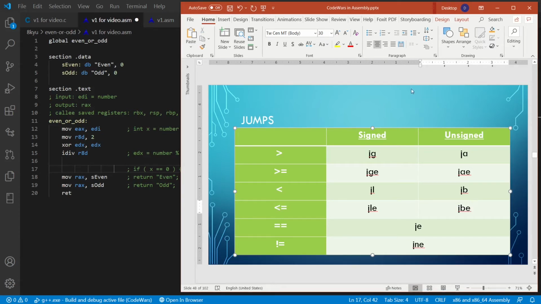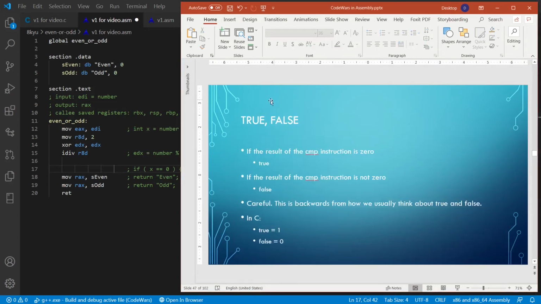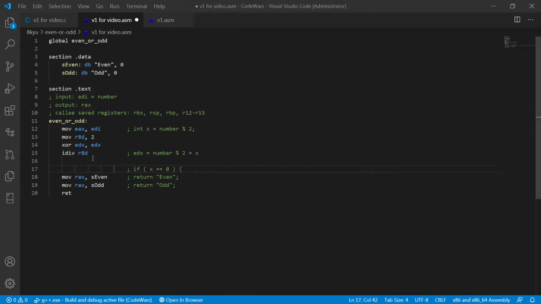So the first thing you'll want to do if you are doing an if in assembly is do that compare instruction we talked about. And then the second thing you want to do is a jump afterwards, a conditional jump. You want to use one of these. Jump if greater than, jump if greater than or equal to, etc. So let's code out that compare instruction in our program.